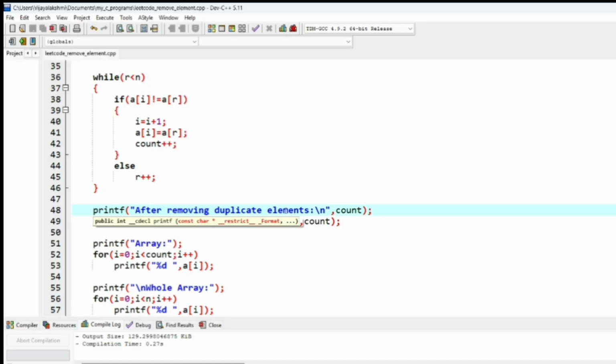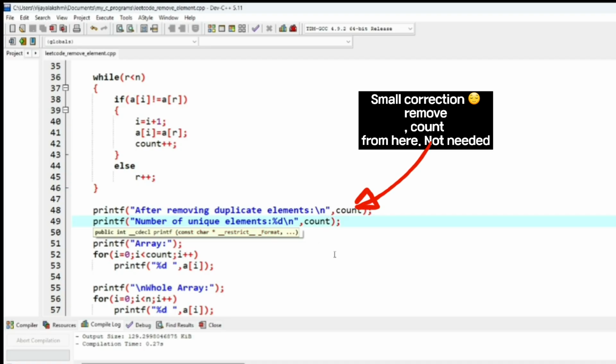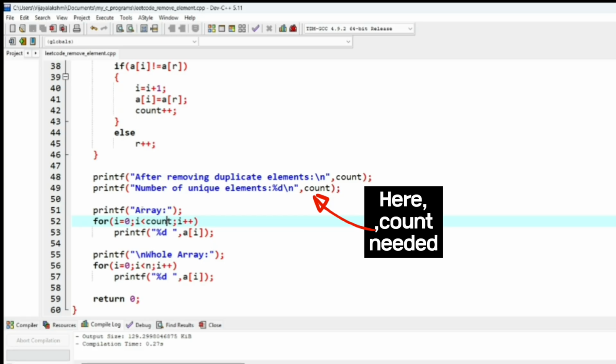So that is after removing duplicate elements. Count, how much it was? By the time it left the loop, it was 3. That will be printed. So the next message is number of unique elements, that is count. That is 3. Okay. So now this is for printing the array elements.